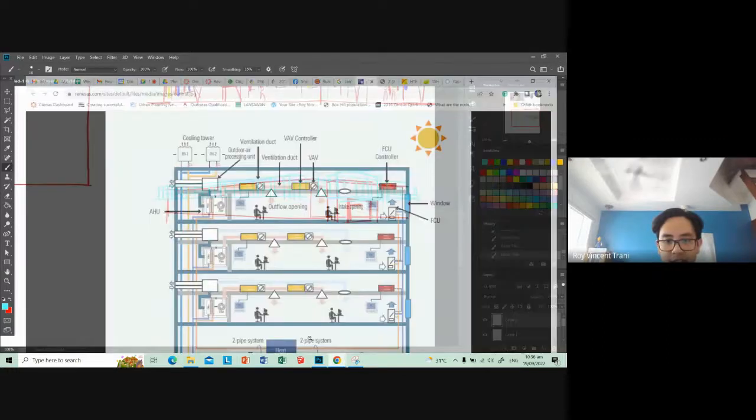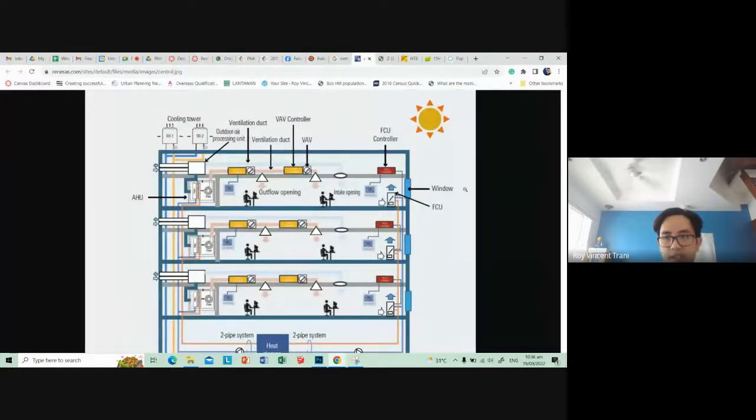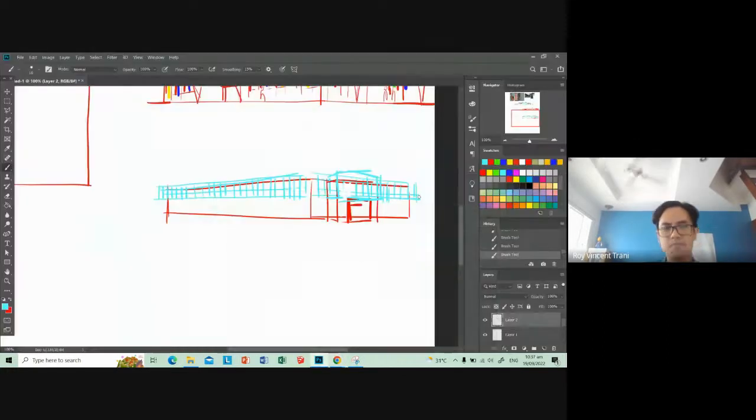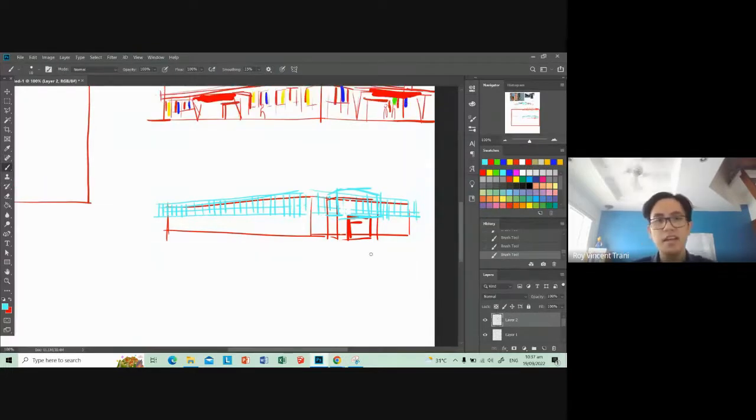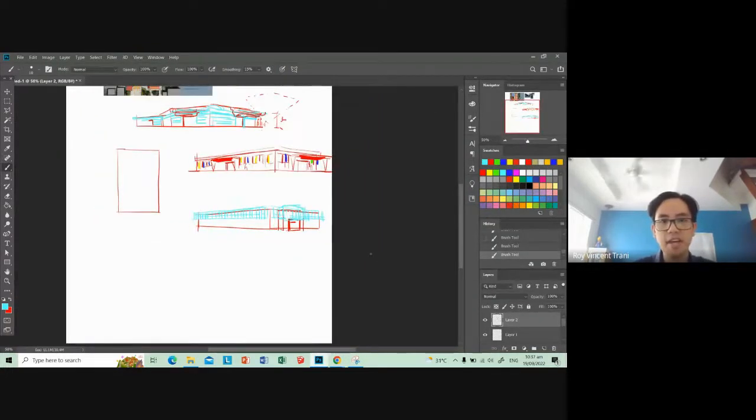Okay. So that's all the systems. Now we'll talk about earthquake proofing and typhoon proofing your building. So this is more on the structure.